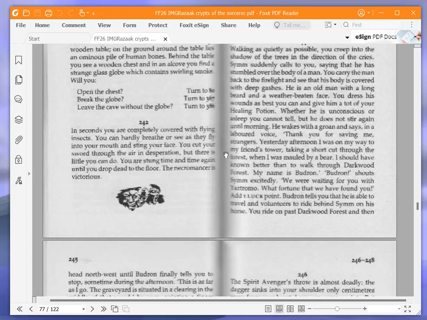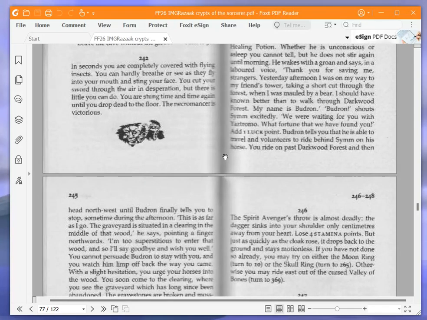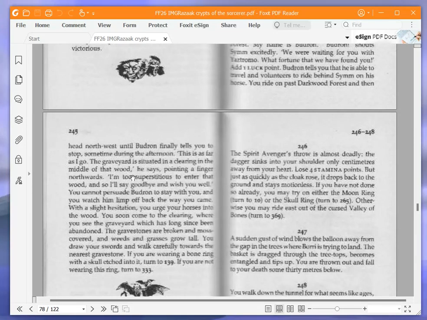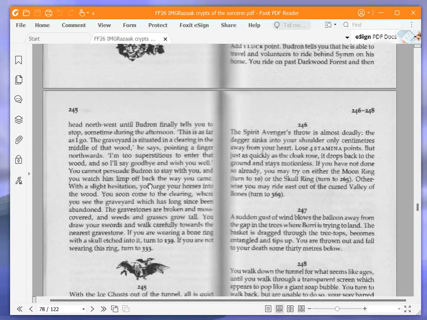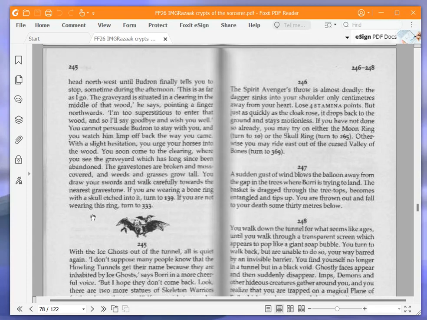Budron tells you that he is able to travel and volunteers to ride behind Sim on his horse. You ride on past Darkwood Forest and then head northwest until Budron finally tells you to stop. Sometime during the afternoon. "This is as far as I go. The graveyard is situated in a clearing in the middle of that wood," he says, pointing a finger northwards. "I'm too superstitious to enter that wood, and so I'll say goodbye and wish you well." You cannot persuade Budron to stay with you, and you watch him limp off back the way you came. With a slight hesitation, you urge your horses into the wood. You soon come to the clearing, where you see the graveyard, which has long since been abandoned. The gravestones are broken and moss-covered, and weeds and grasses grow tall. You draw your swords and walk carefully towards the nearest gravestone.